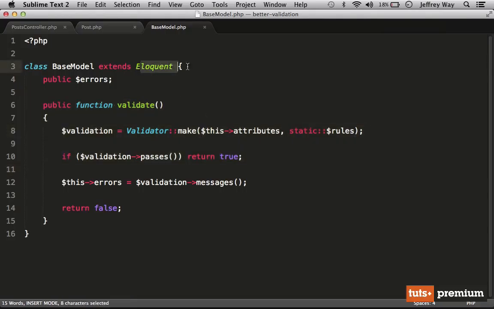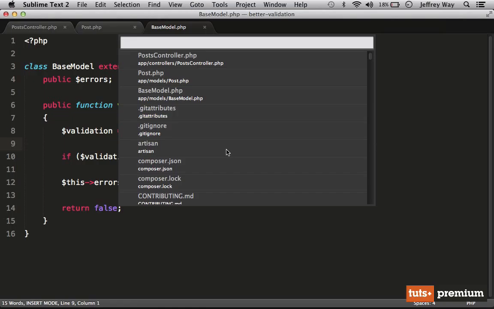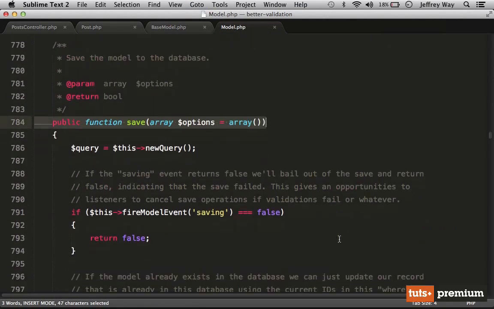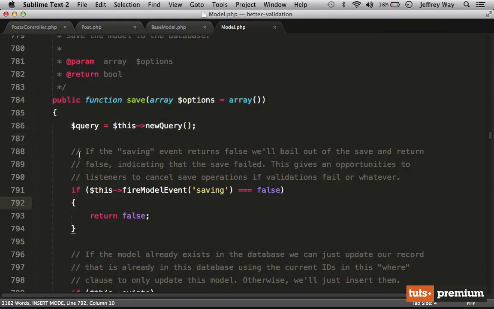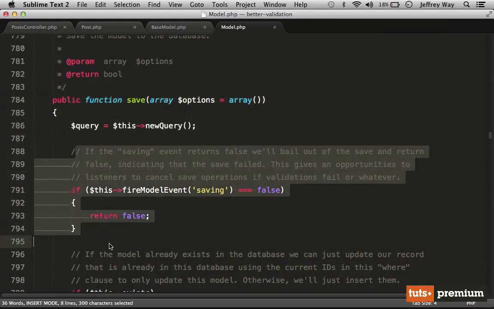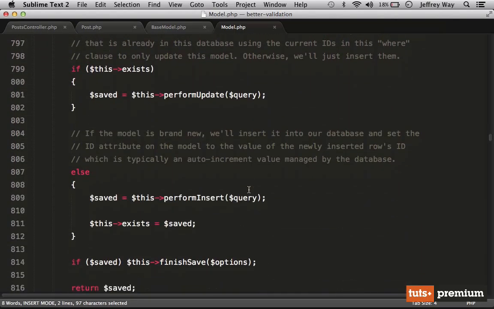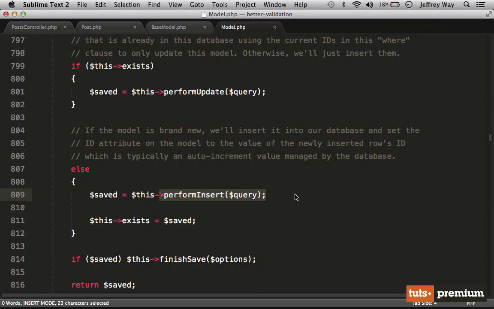If I switch over to my Eloquent model, and I view the save method, you'll see it creates the query, and then it fires a model event called saving. And this is where we can hook into it at this point and then perform our validation. And if we return false from that event, well then this method is going to return false and the data is never going to be saved. But if it returns true, it's simply going to continue on and perform the insertion.